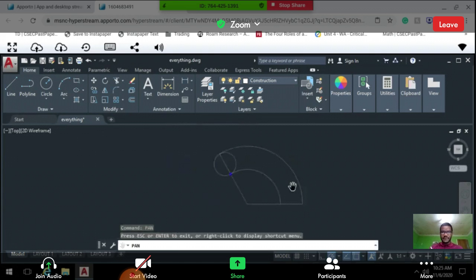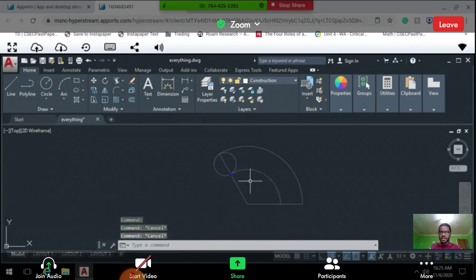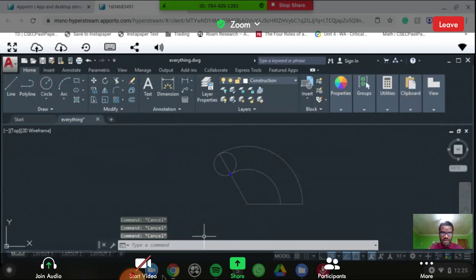Sir, what does the radius of the circle have to be? The radius is going to be 25. And then the large radius would be 75. Oh, I understand now, because I was confused. Alright, good. Glad you got it.